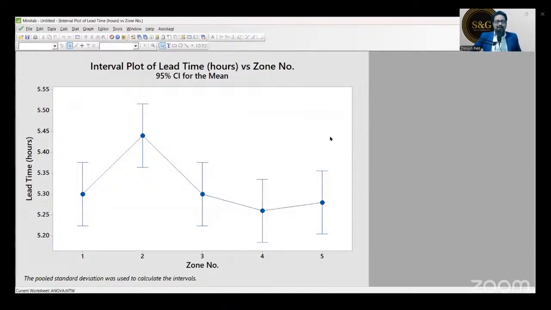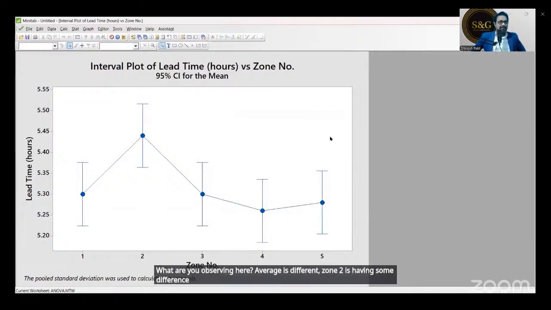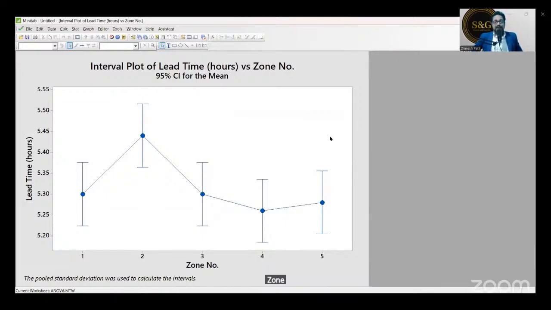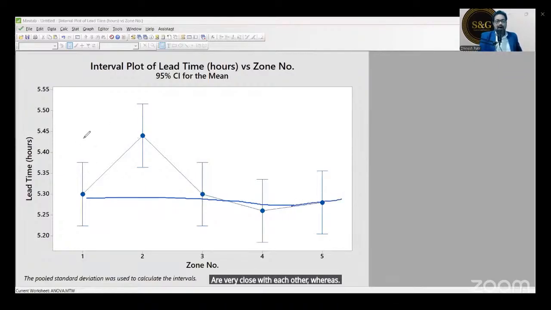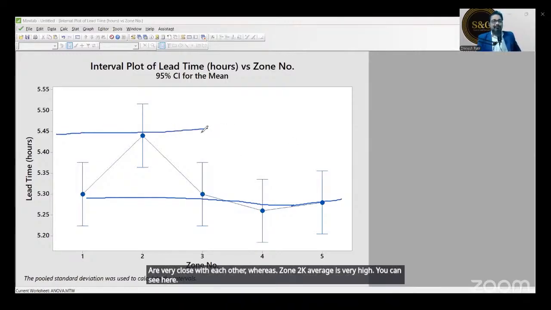Average is different. Zone 2 is having some difference. Very good observation. Zone 2's variation is very high. Very nice. So if you see here, zones 1, 3, 4, and 5 are very close with each other, whereas zone 2 ka average is very high. You can see here, so there is a difference, right?